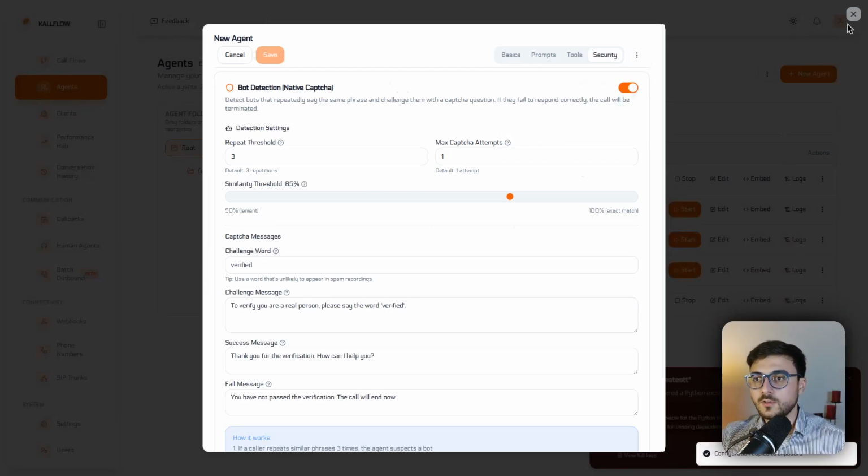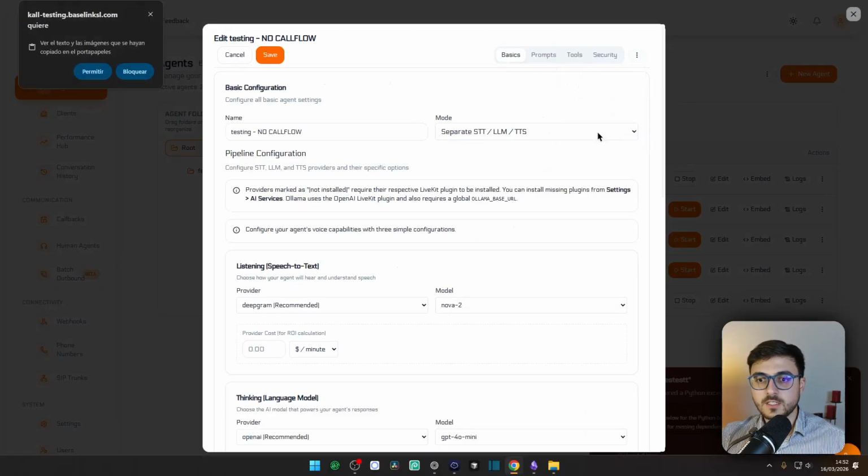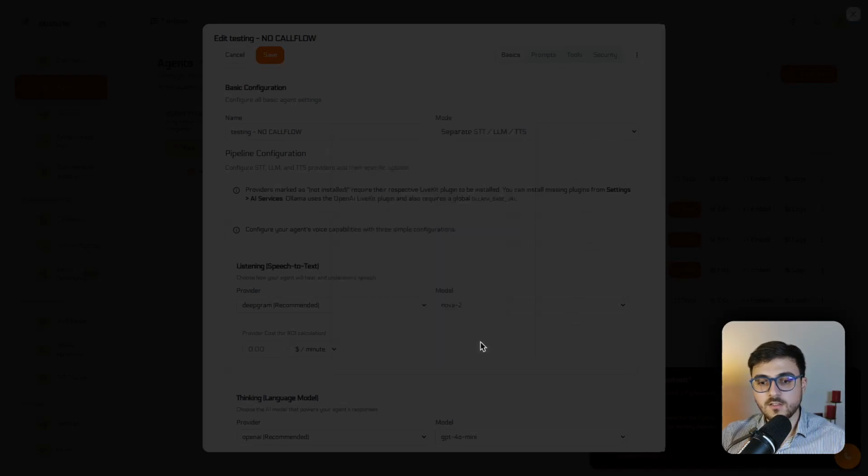Just to show you, I'm going to copy this now and go into another paste configuration, and you'll be able to select what you want to paste. Probably you'll want to paste everything, but if I only wanted to paste the basic info, I would just leave this selected and paste. Okay, that's pretty much it.